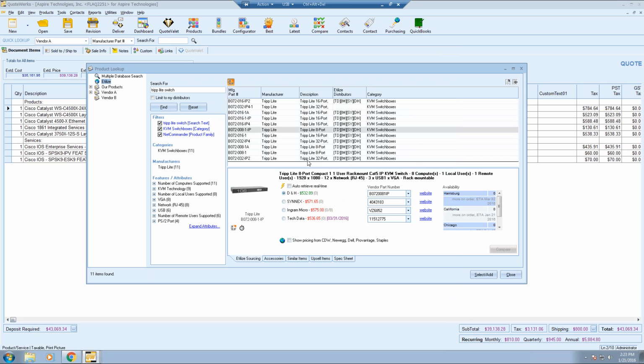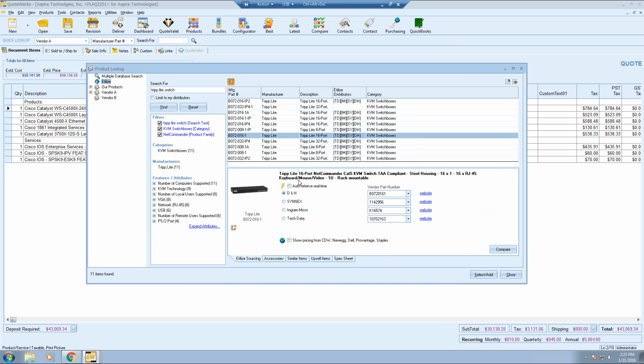But I can add more than one item. Now you can either go to each item that you want to click on. So I can go to the 16 port option here, get pricing availability for my distributors, and then click Compare. And that'll add it to my comparison window. You can also do multiple items at a time.